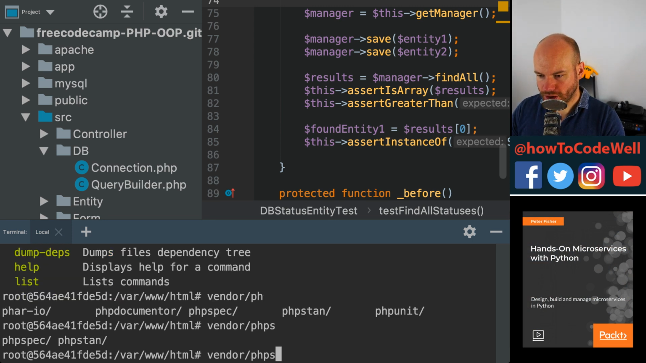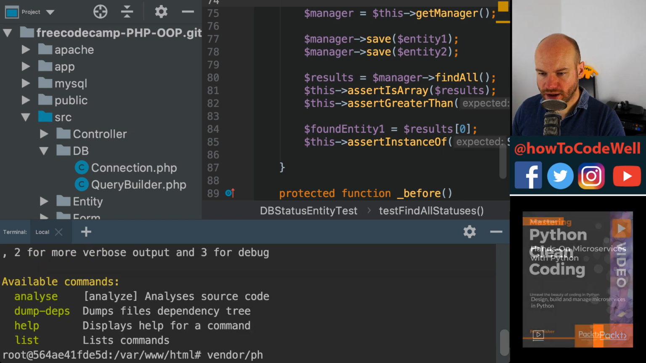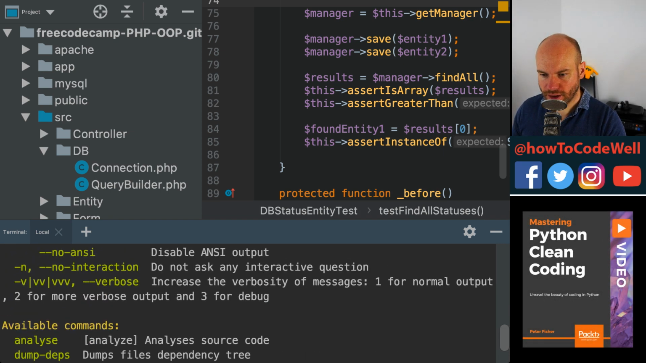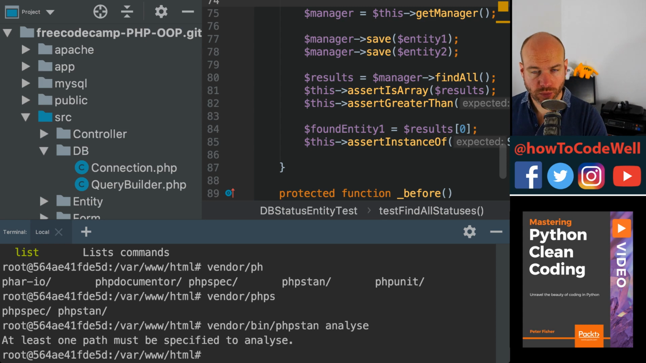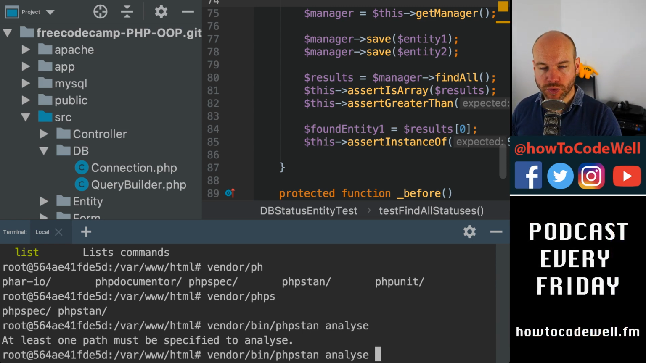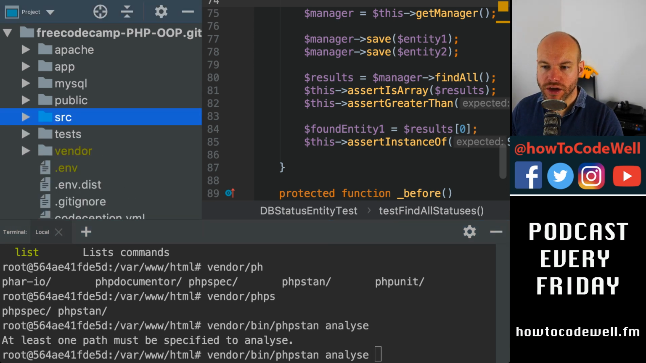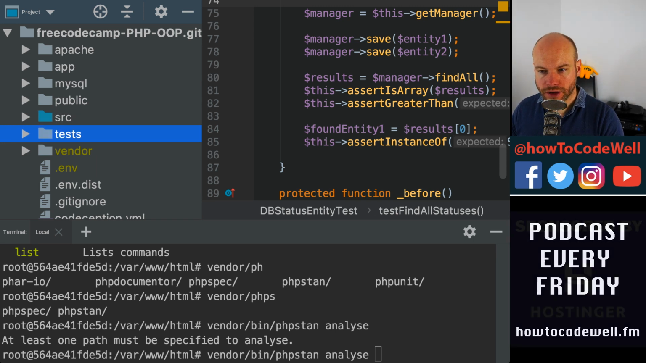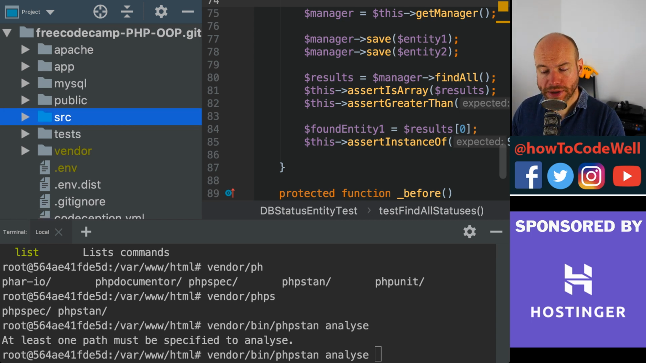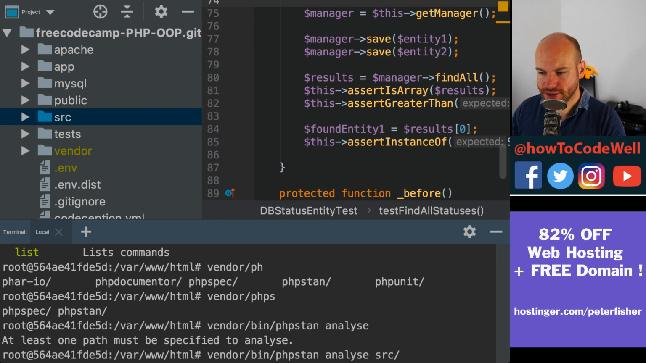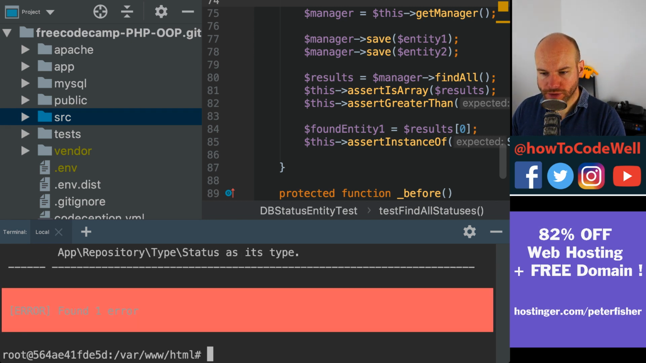So I'm just going to see if I can run that. So bin PHPStan, and we're looking for analyze. If we press enter just like this, it's going to say we need to specify a path, because this is the path in which we want to analyze. We want to analyze everything in src. We're not too fussed about the tests, because the tests aren't the integral part of the code. We want to make sure that the actual running pieces of the code are okay. So we do vendor bin PHPStan analyze, and we pass in src, and it should start doing its magic.